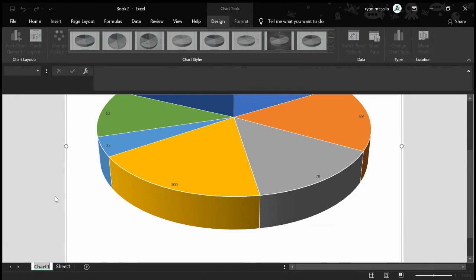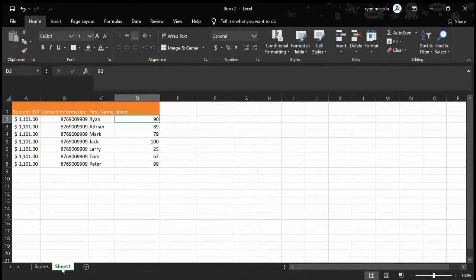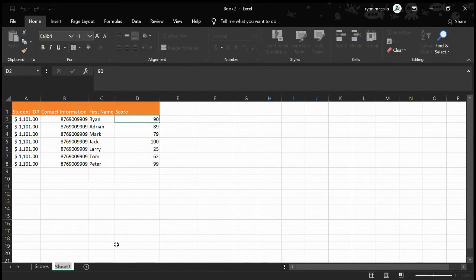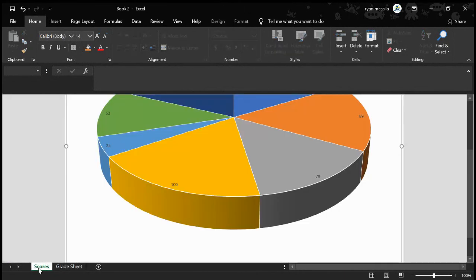So I'm just going to change mine to scores. And I'm going to rename sheet 1 as well. Yes, I'll name that grade sheet. We can also change the color of these tabs as well. So it's the same procedure.